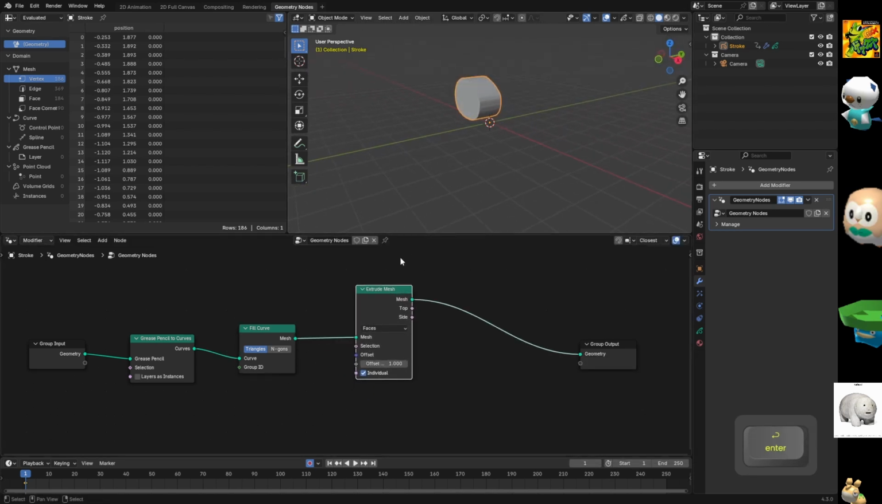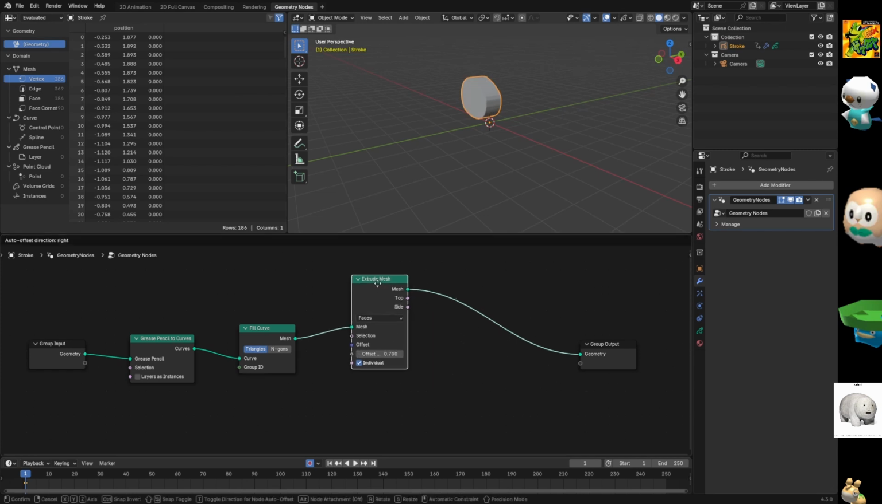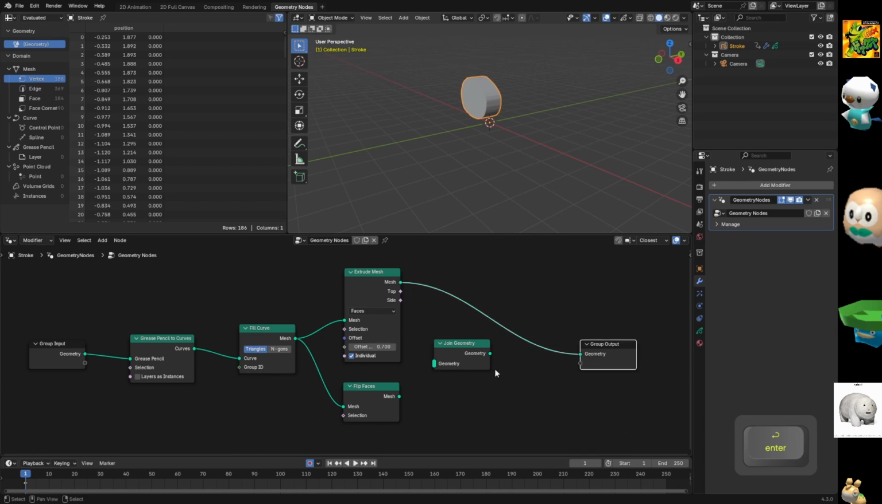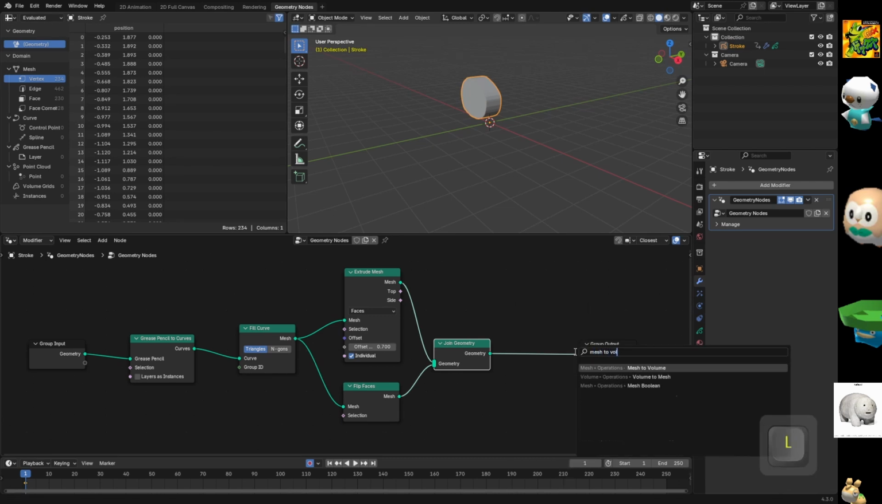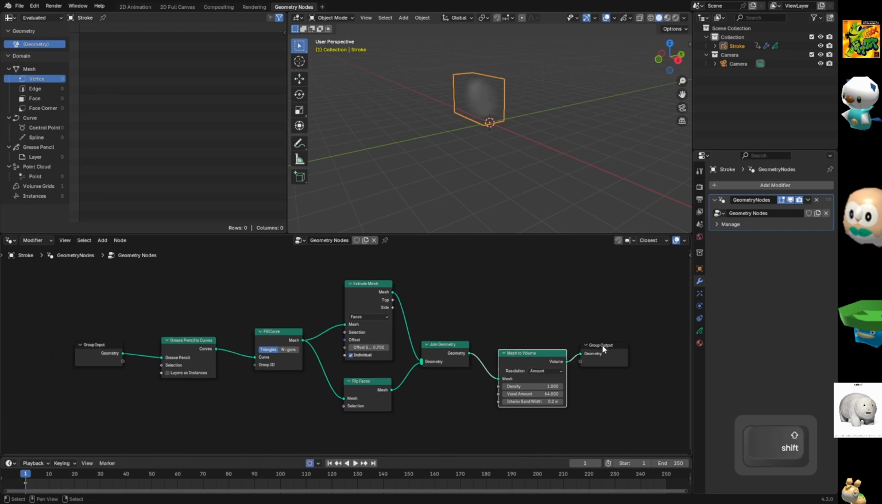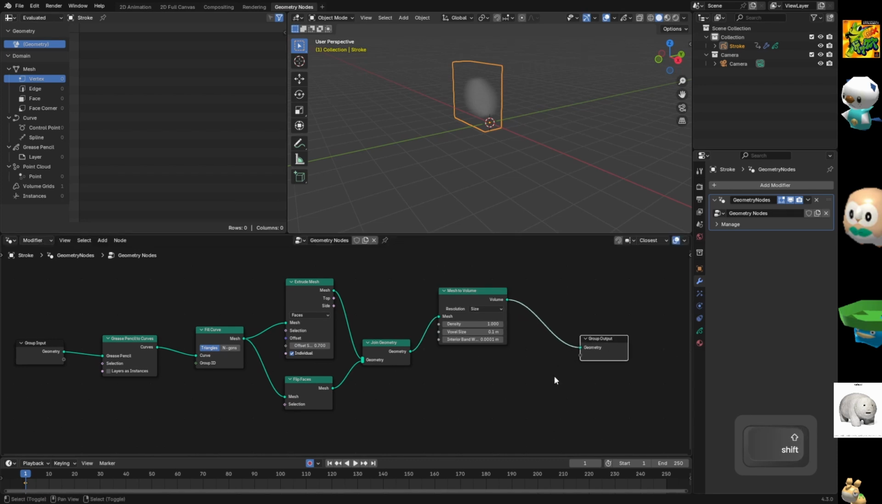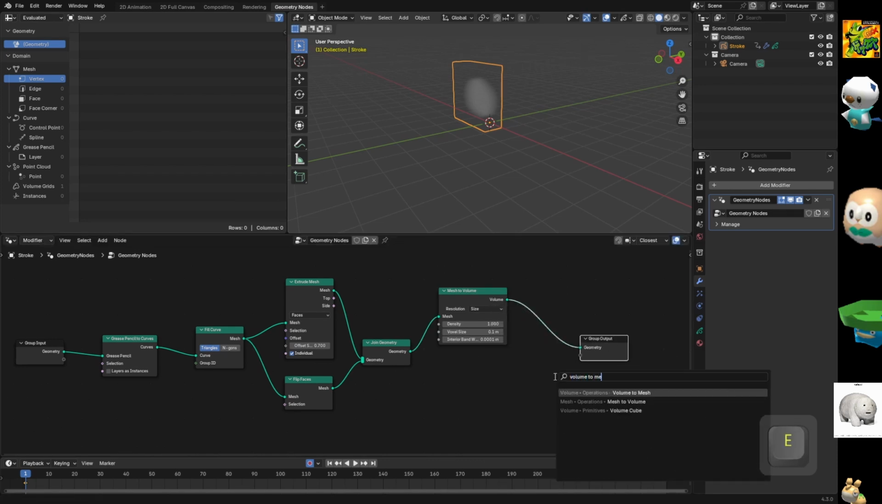This extrudes our mesh out into space. You control how far with this offset. And we're also going to add a flip faces. We add a join geometry. This will be important once we turn things into a volume instead of a mesh. We're going to add mesh to volume. This converts our mesh into a volume, which solves some z-fighting, smooths things out. We're going to change it to size, and change our voxel size down to 0.1. Lower the interior bandwidth.